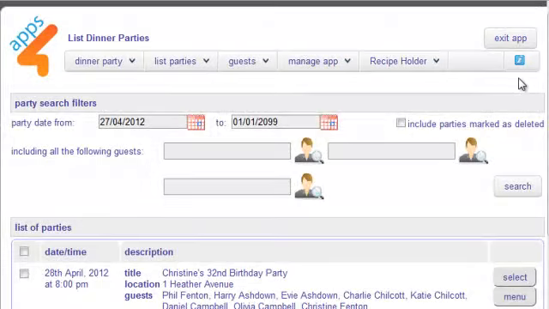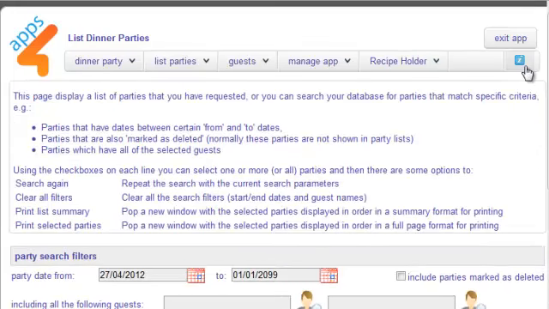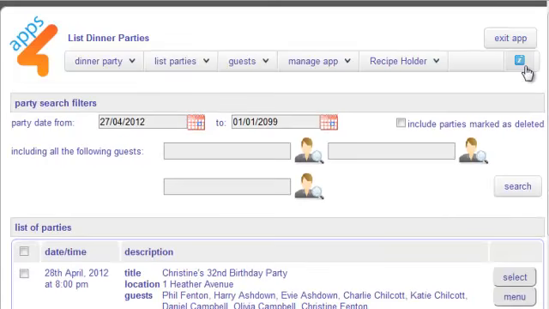And if you can't remember what to do next, then click the I button on any page and relevant help text will be shown. Clicking the I button again will hide the help text.